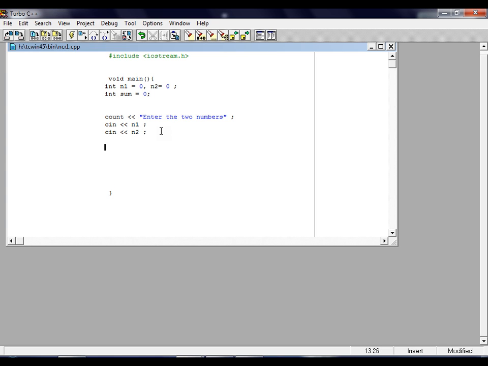Right, now we'll have to add these two numbers. For adding these two numbers, you will have to write the expression sum is equal to n1 plus n2, which basically means that we are adding the two numbers with the help of an addition operator, an arithmetic operator called plus, right? And this will add the two numbers on the right hand side, and it will assign the value from the right hand side to the variable present on the left hand side, which is called sum. The sum will contain the addition of these two numbers, right?